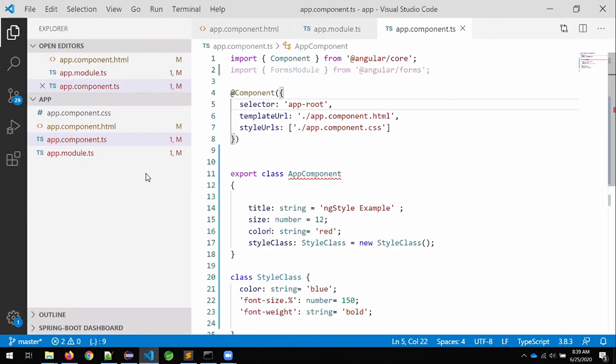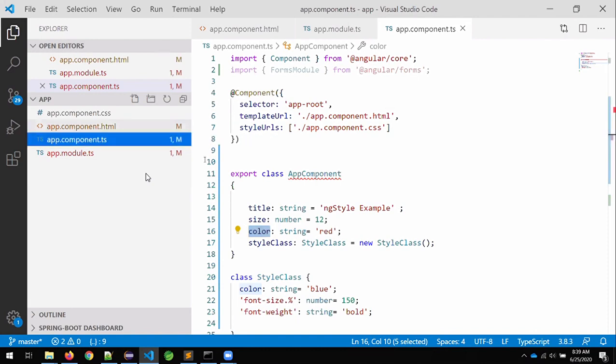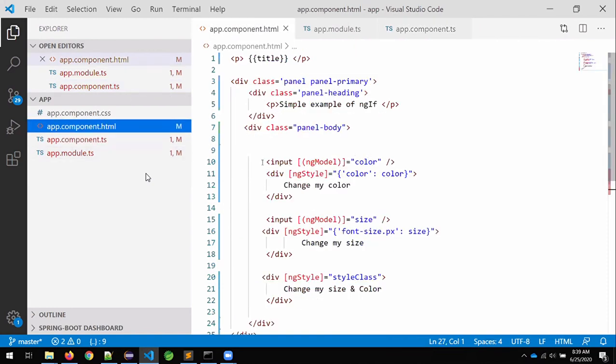Let me show you. What is the variable I created, sir? Color. Now observe, I am using this variable in my application. Input ng model equal to color. So right now, whatever I type here, I am using to change the text color, sir.